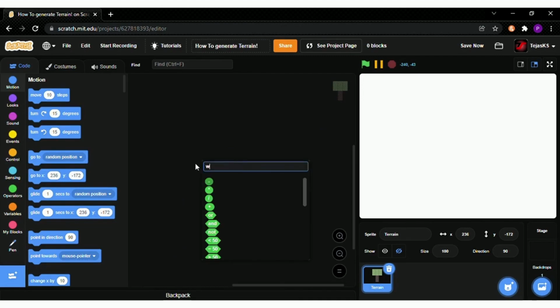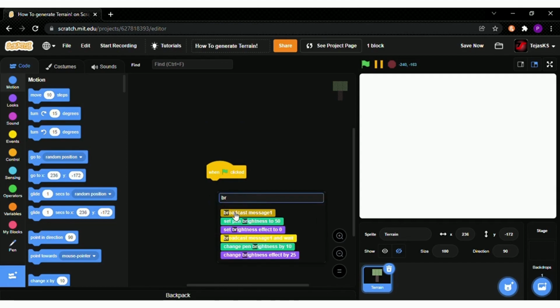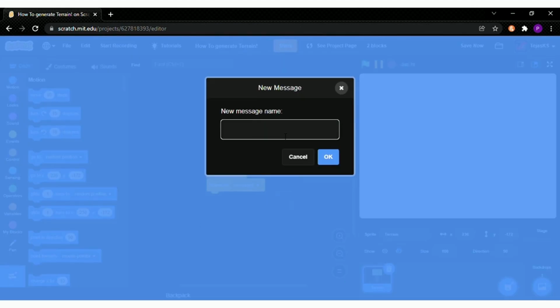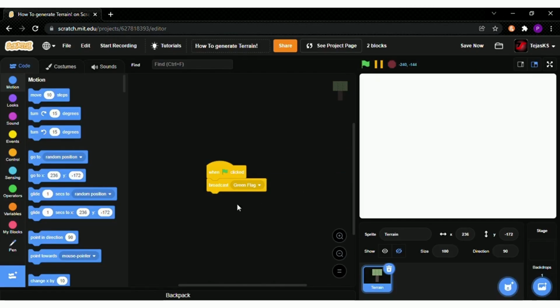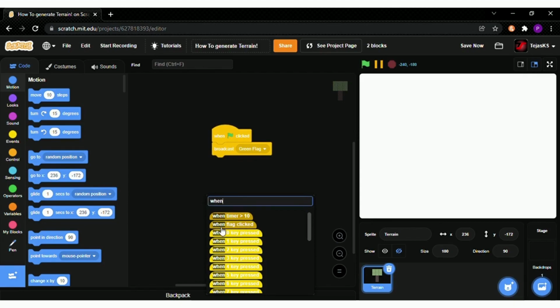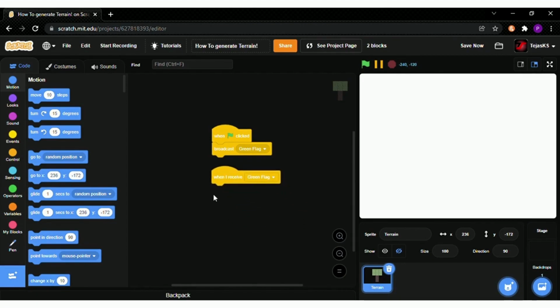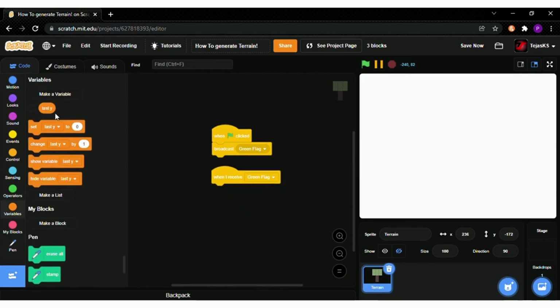So in the starting, when flag is clicked, then broadcast a message. Name it green flag. After that, not when flag is clicked, when I receive green flag, then you will be making a variable named last y. I have already made it. So name a variable last y.